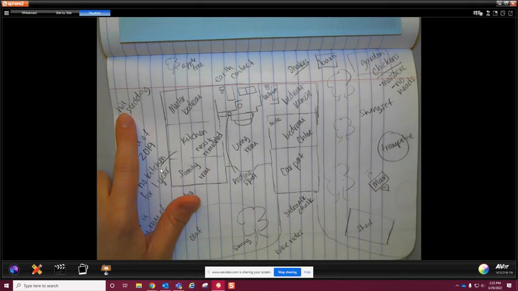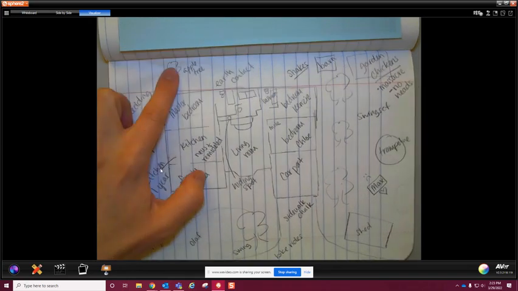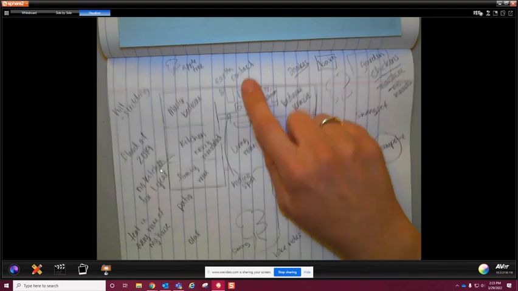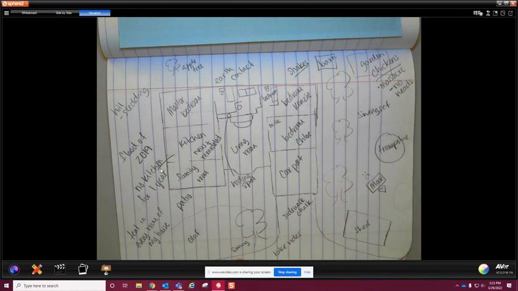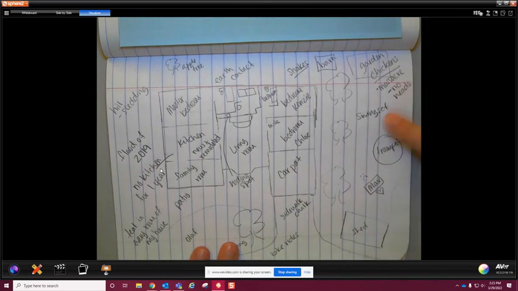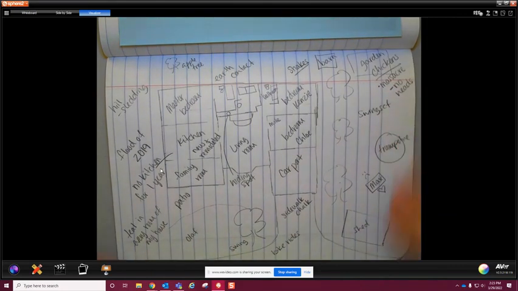There's a hill over here on the side of the house that we use for sledding. We have an apple tree in the back. My house is an earth contact house, so I could talk about that. We have a chicken coop. So I'm just putting things that remind me of certain things and just outlining my house.